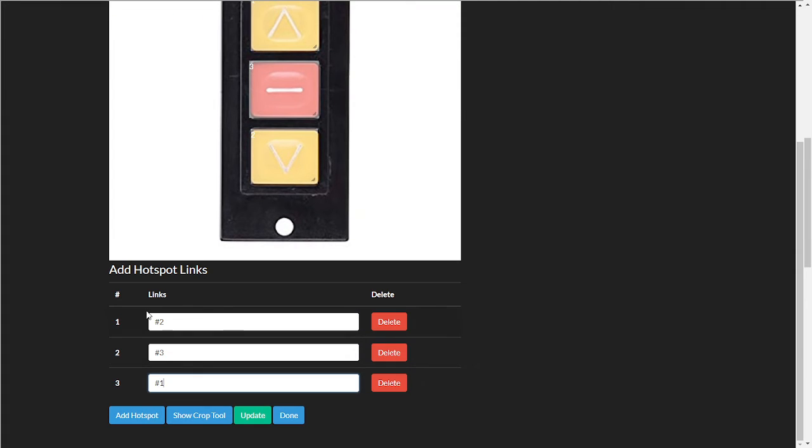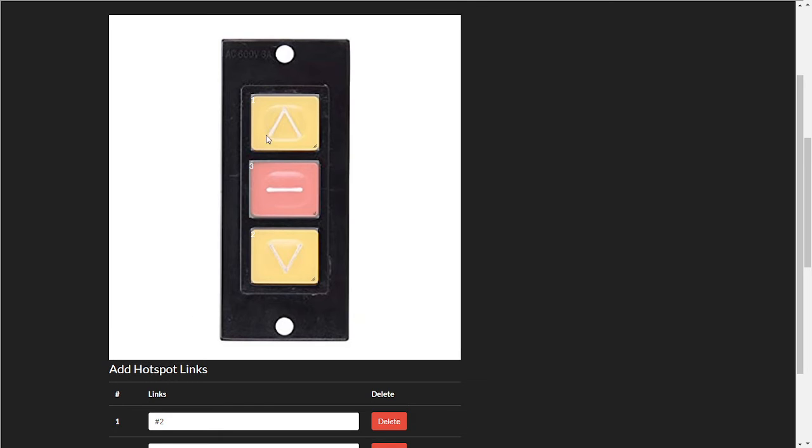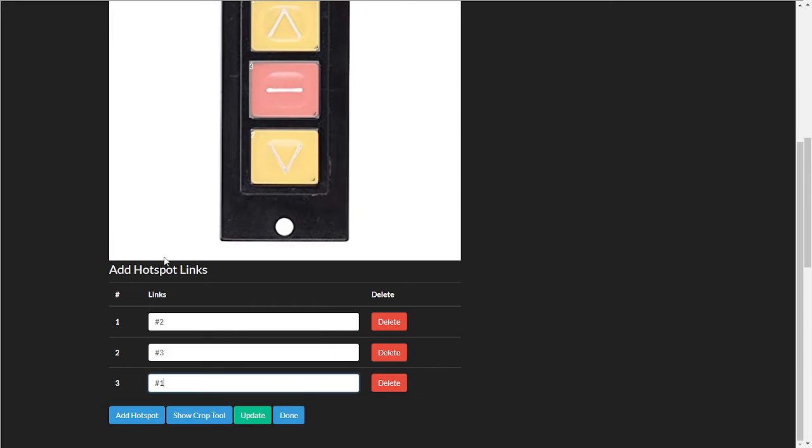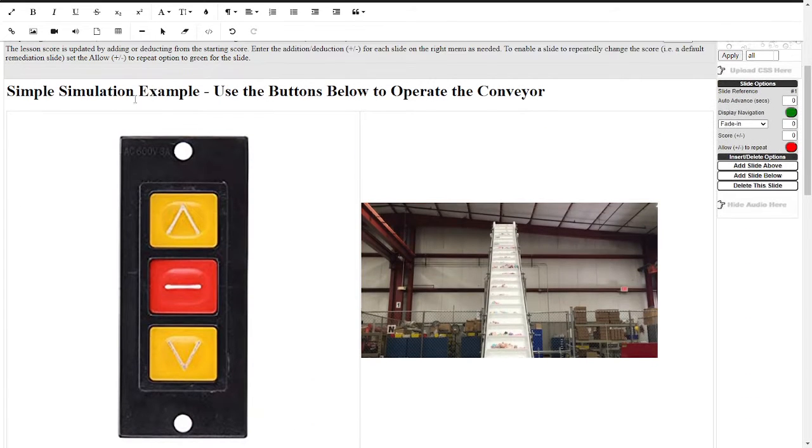And you just add your hotspots and then tell the system where you want the hotspot to go to when the user clicks on it, and have the hotspot cover the area of the button that you want to be the hotspot in your animation. That's pretty much all you have to do with that. Then you hit update to save your work, and done. Okay, so that's how this control was created.